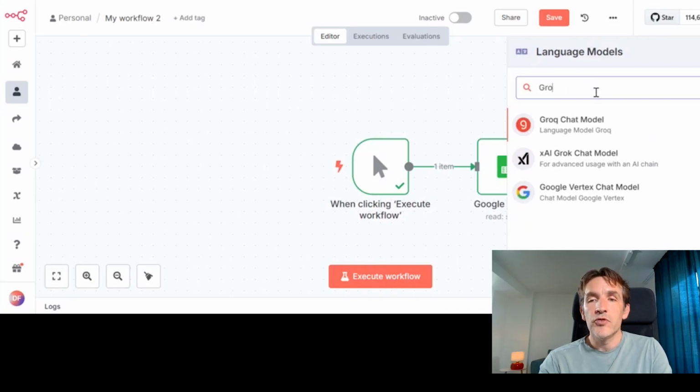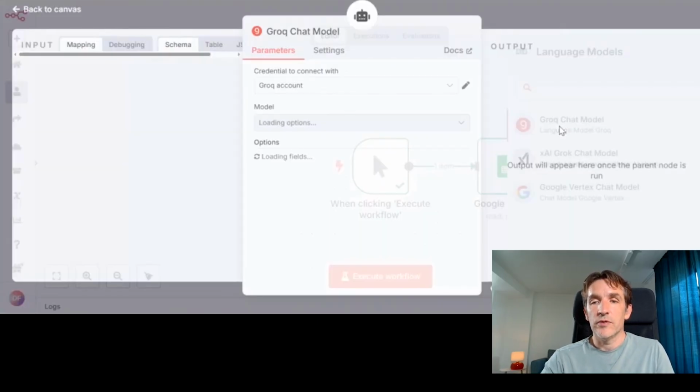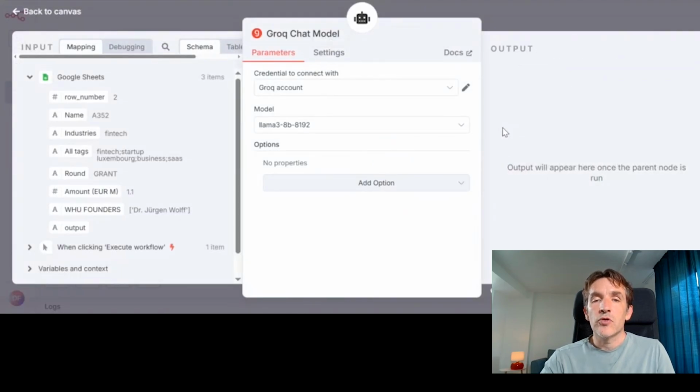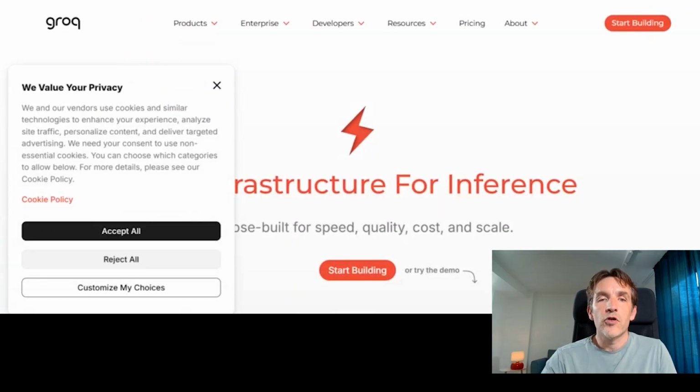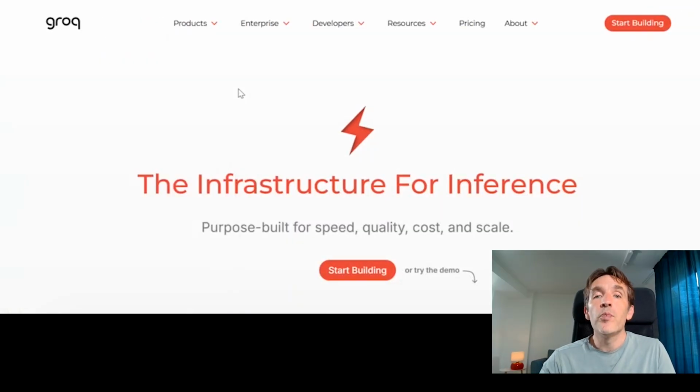Now I want to use here the Groq chat model. Why? Because Groq is actually a platform. Let me briefly go to the website so that you can see it, groq.com. It is actually a platform where you can talk with open source large language models. And the huge advantage of that is that you can actually talk with these models for free.